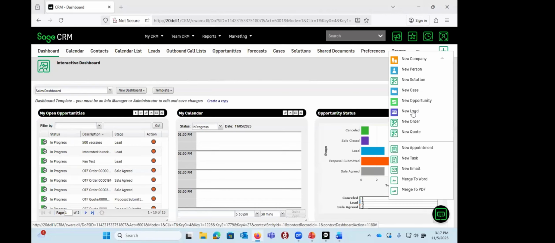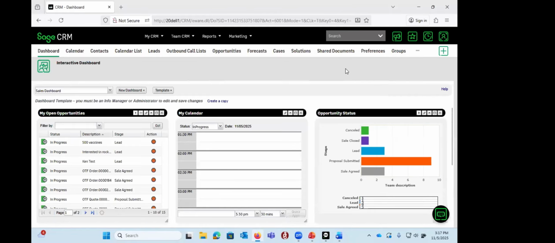And as I'll show you with the Sage 100 integration, orders and quotes are housed inside opportunities. That's just the way the system works. And obviously, we can do communications like appointments, tasks, emails, things such as that. You'll notice that we have a My CRM and a Team CRM. Sage CRM operates in the concept of teams. So you could perhaps have a customer service team and a sales team. And then users are assigned to teams.